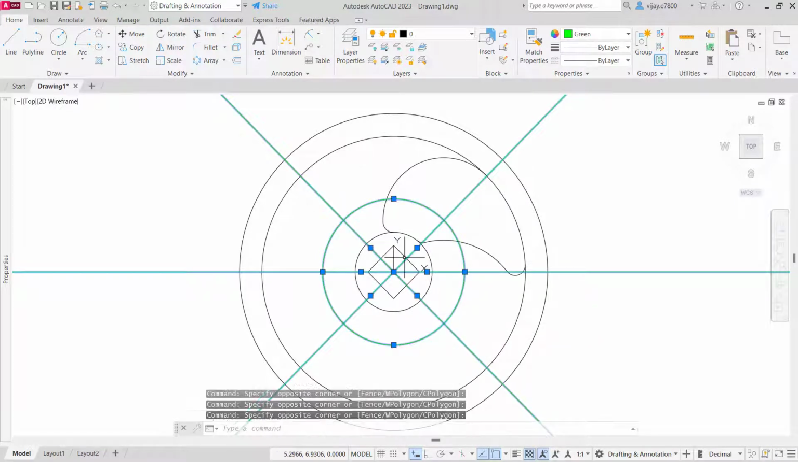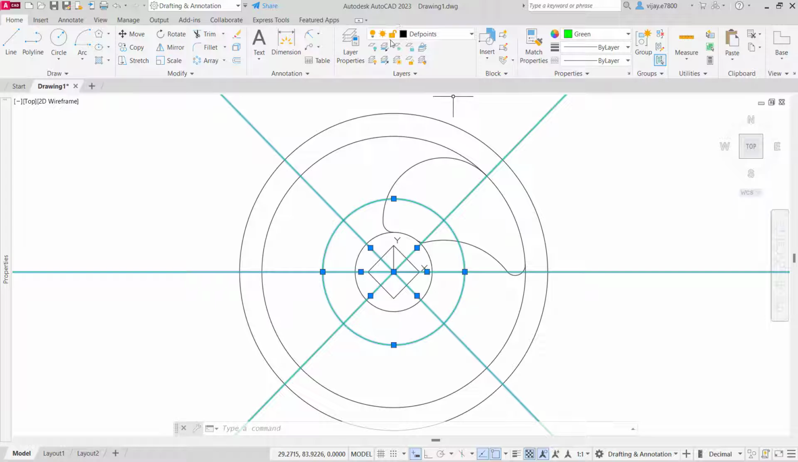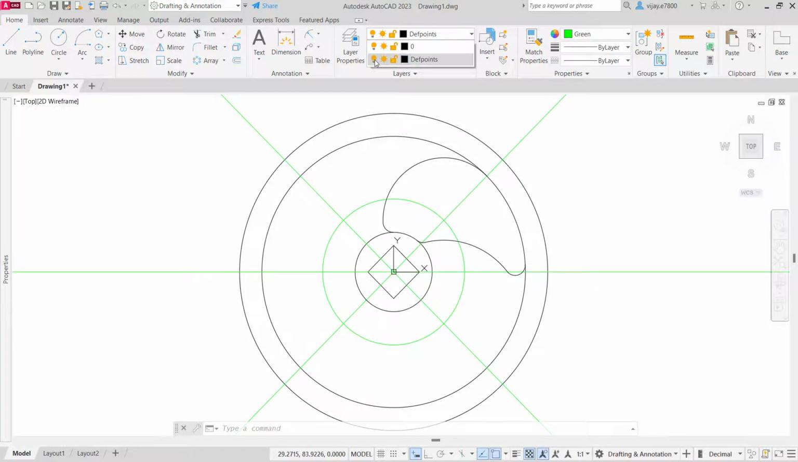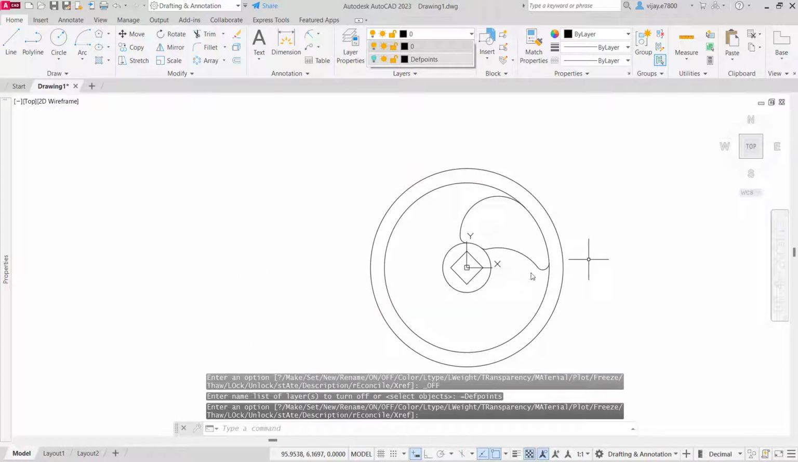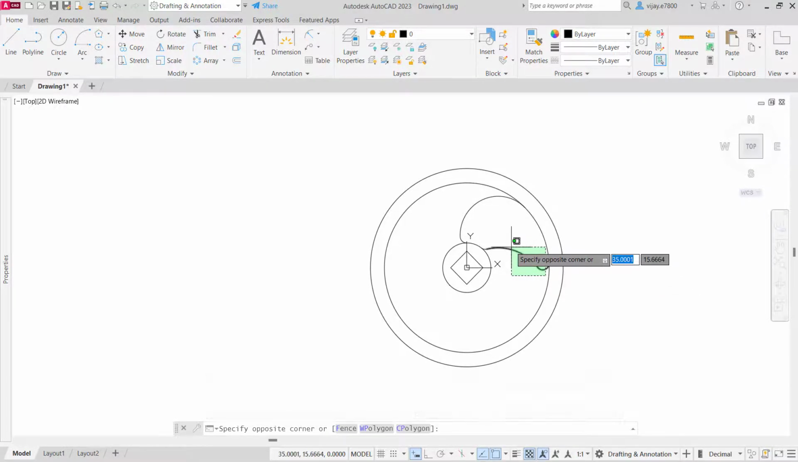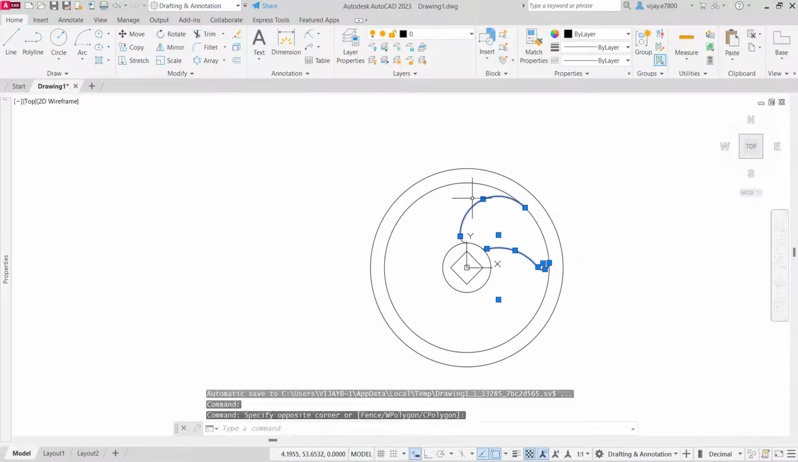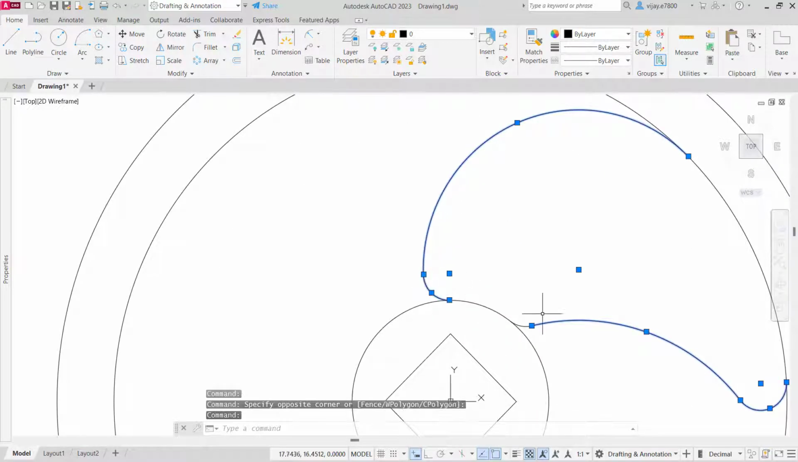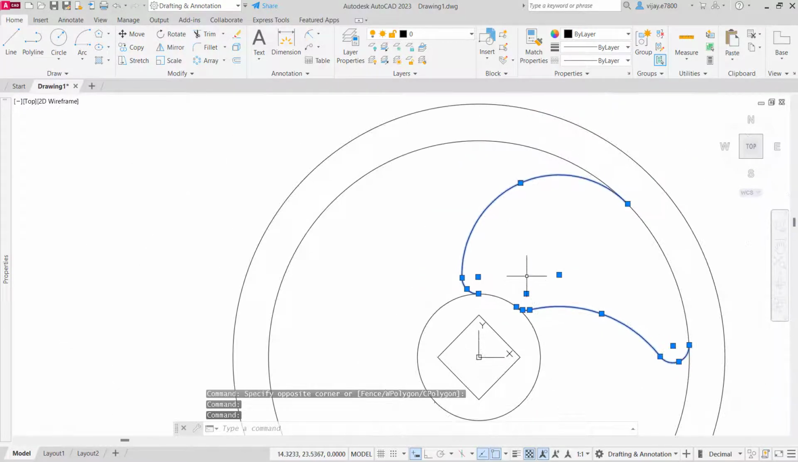So I can remove them as well, or another option that we have is we can shift them to a different layer. So shift them to defpoints and then turn it off. Now I'm going to create an array of all of these objects. So for this one and these two curves, I'm going to create a polar array.